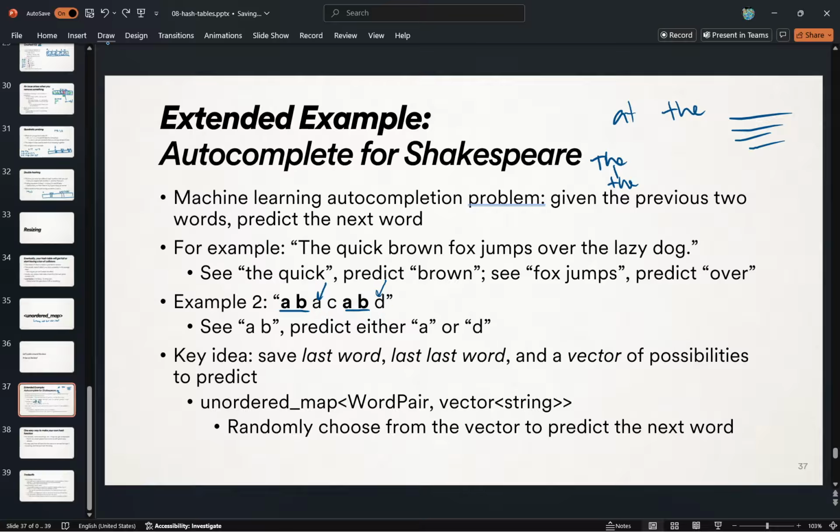A or D. Our hash table is going to be pairs of strings mapping to vectors of options that we want to use as our predictions. Does that kind of make sense? The types involved look a little weird, but it's kind of cool. As we're generating this auto-completion table, we're always going to keep track of the last word, the word 2 words ago, and then a vector of possibilities to predict given those 2 previous words. So I'm going to make an unordered map that looks like this.